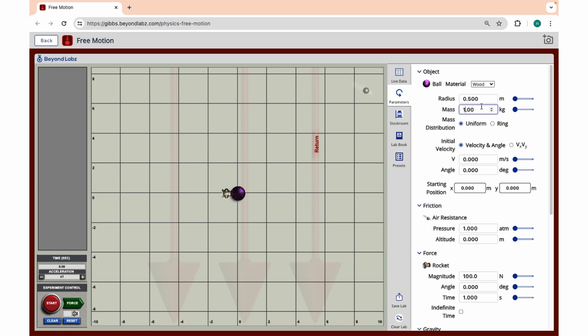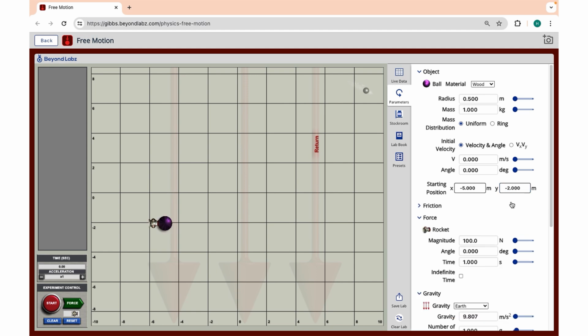to. You'll notice the mass distribution. It doesn't matter if you're not rolling on a table what the mass distribution is, but you can change it if you want to. You can give it some initial velocity. You can change the position here, right? So say I wanted it to be at -5 and -2. You can choose any values you want there.